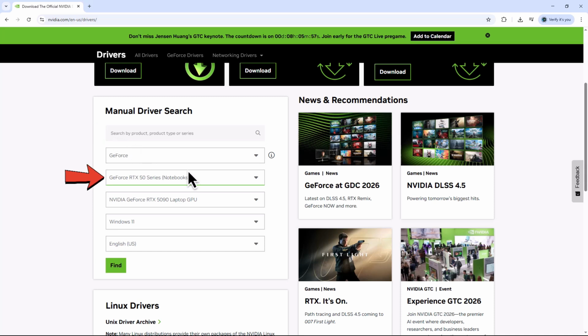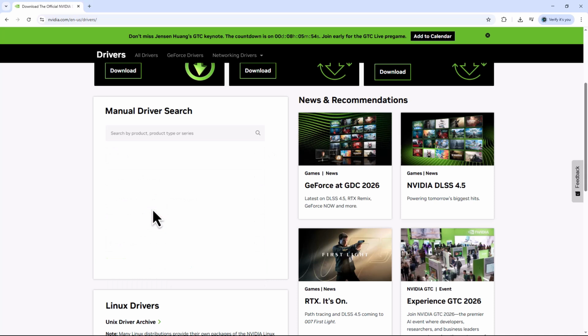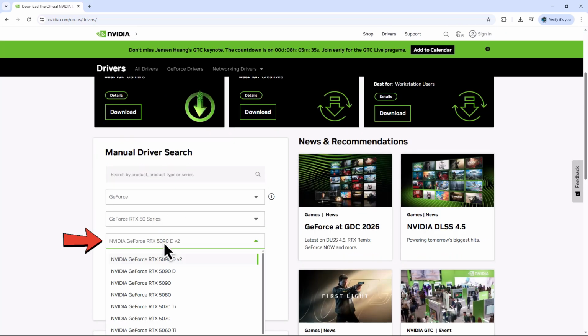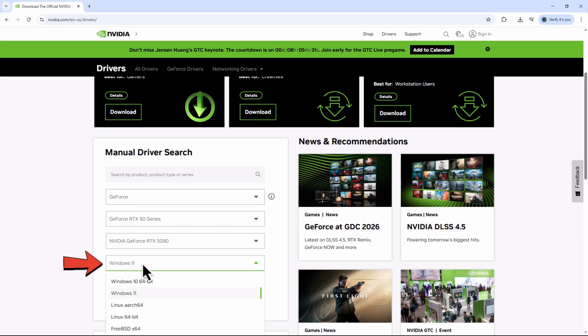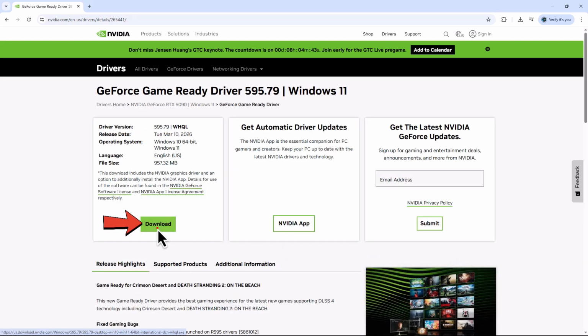Select GeForce RTX 50 series, then choose GeForce RTX 5090 or RTX 5090 laptop GPU, depending on your device. Next, select your Windows version, Windows 11 or Windows 10, and click Find. You will see the latest GeForce Game Ready driver. Click View, download and wait for the file to download.